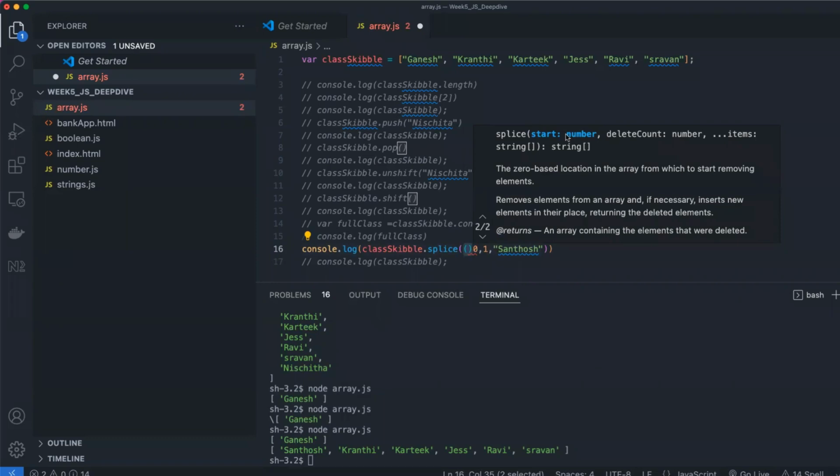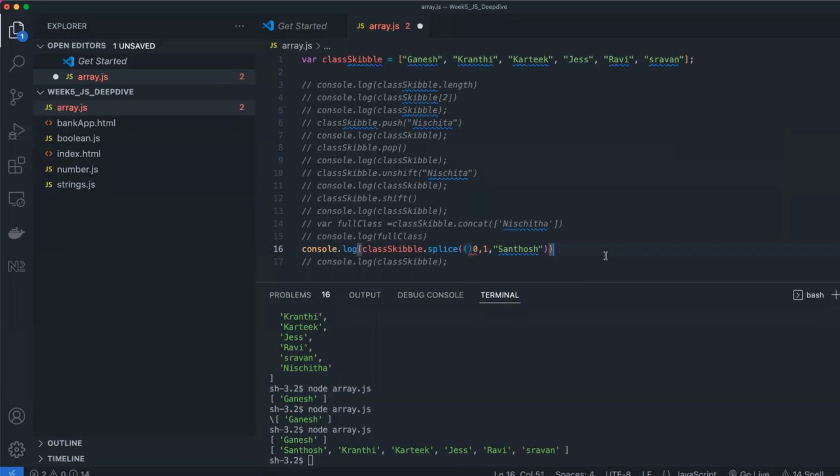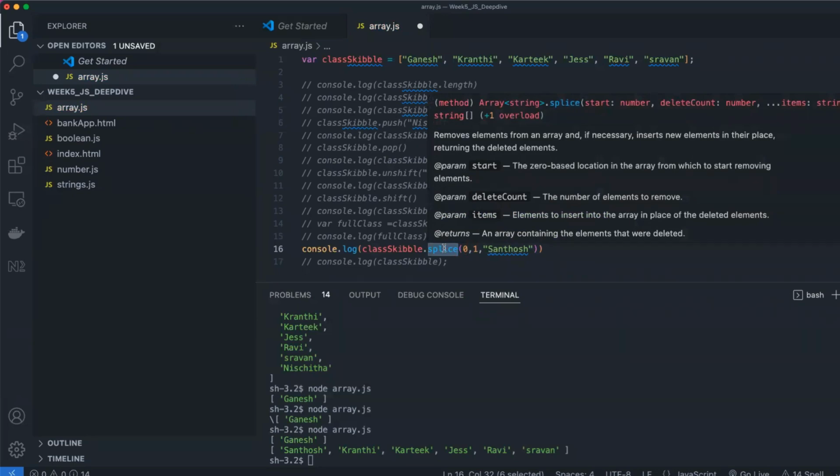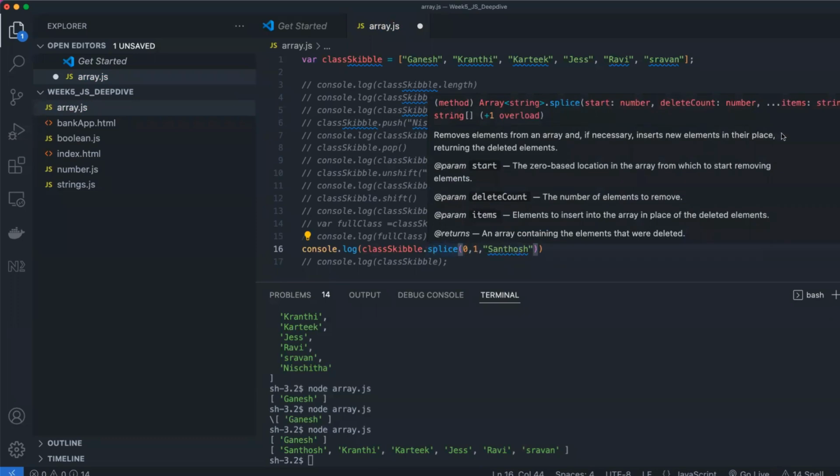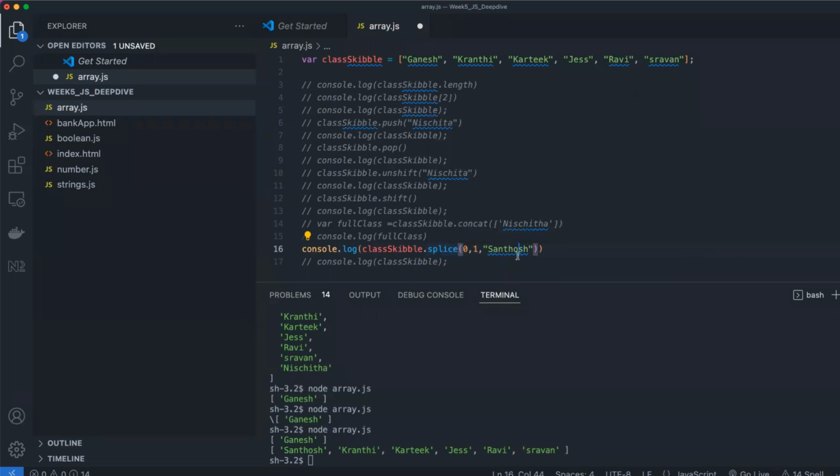So where do you want me to start? From this point onwards, how many items do you want to delete? This is the count of the items that I want to delete. So that's the logic here. This method is defined. You cannot change that. If you hover over this method, you'll get that help snippet. So it will only take numbers as of now. Hope that is clear.